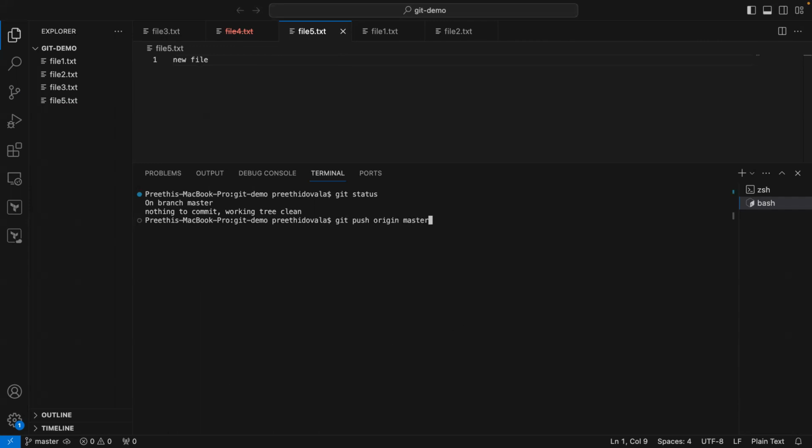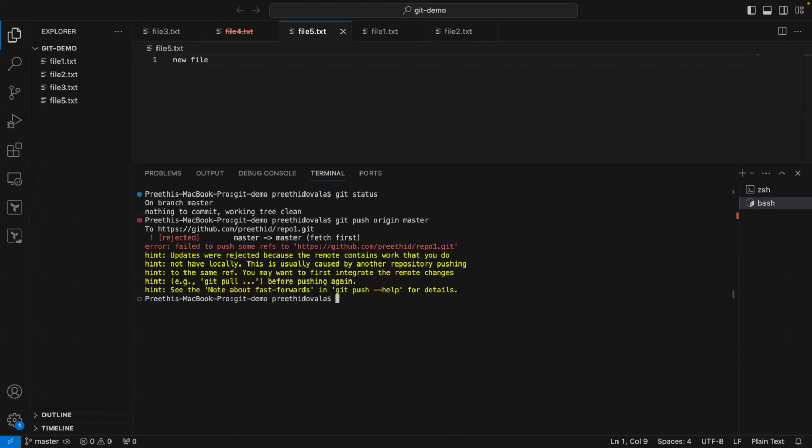You may push to any branch. Here I am considering master. So I'm pushing this branch. Git push origin. So what will happen now? Do you see that? Updates were rejected because remote contains some work that you do not have locally. This is usually caused by another repository pushing to the same reference. What does it mean?